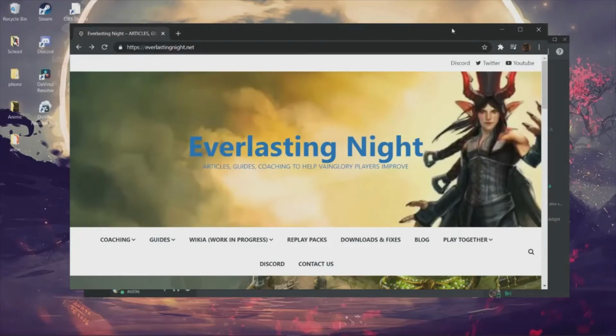When you play a match, Vainglory makes replay files, which are used by Vainglory Replay Mode to show the game you just played. Normally you can only see a match in replay mode right after you play it, but in this video I'll be showing you how to save these replay files and watch them whenever you feel like.